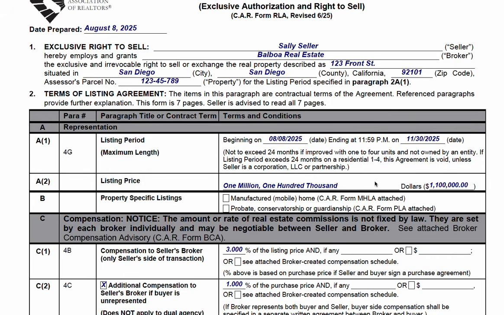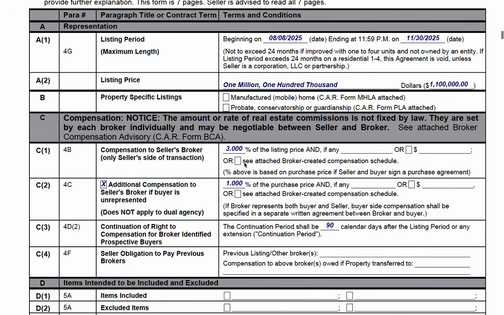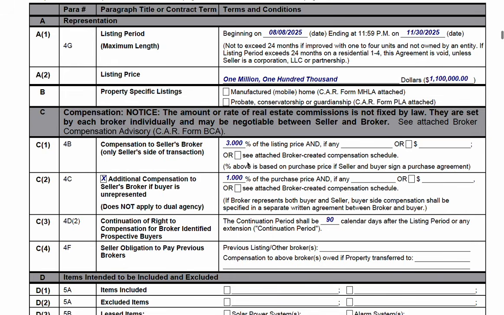Listing price. Write in a numerical value and it will automatically produce a text value of the listing price. If this is a manufactured home or probate, check the appropriate box. And this brings us down to compensation. This is the commission amount the seller is paying the listing brokerage. There is no mention of buyer's agent compensation anywhere on the listing agreement.